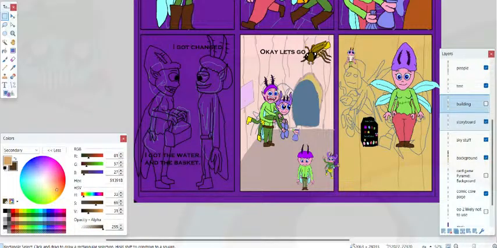Alright, let's go back to the storyboard so that I can finish the line art. Then we can go back to color and then all that other good stuff.